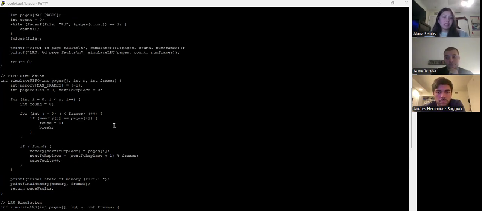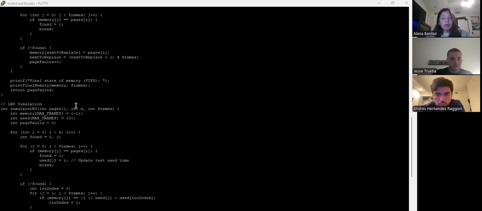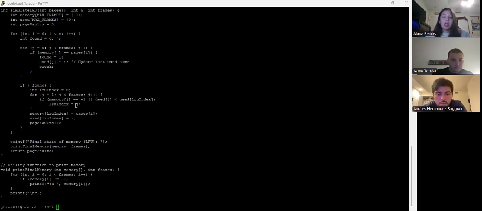LRU, or least recently used, is a bit smarter. It keeps track of when each page was last accessed using the used array. When there is a page fault, we replace the page that has gone unused for the longest time. This usually results in fewer page faults because it tries to keep the most active pages in memory. We update the timestamps every time a page is used, so we know which one is being evicted.